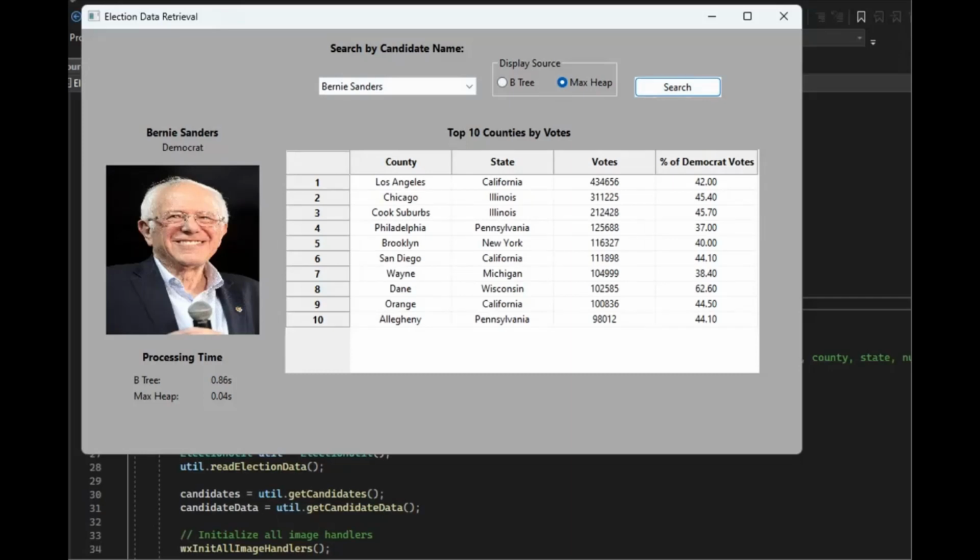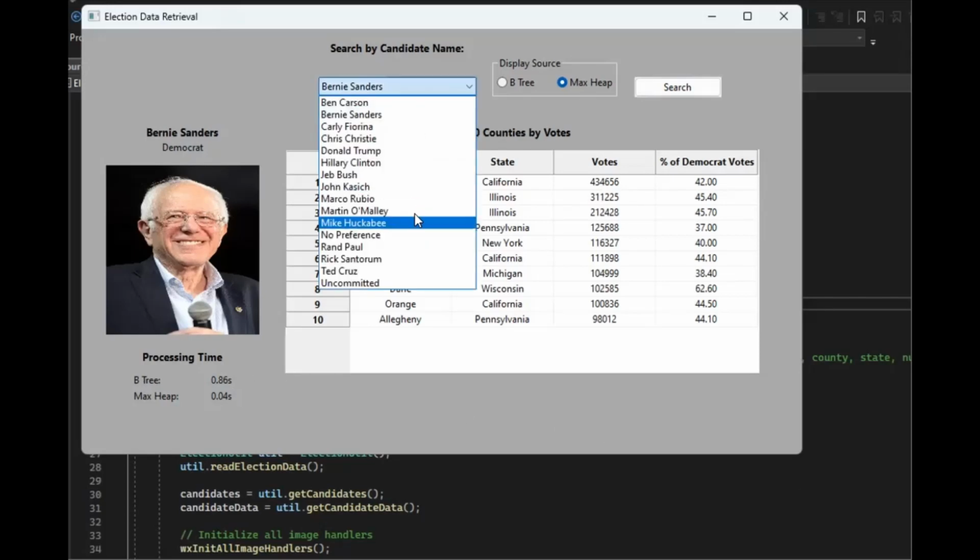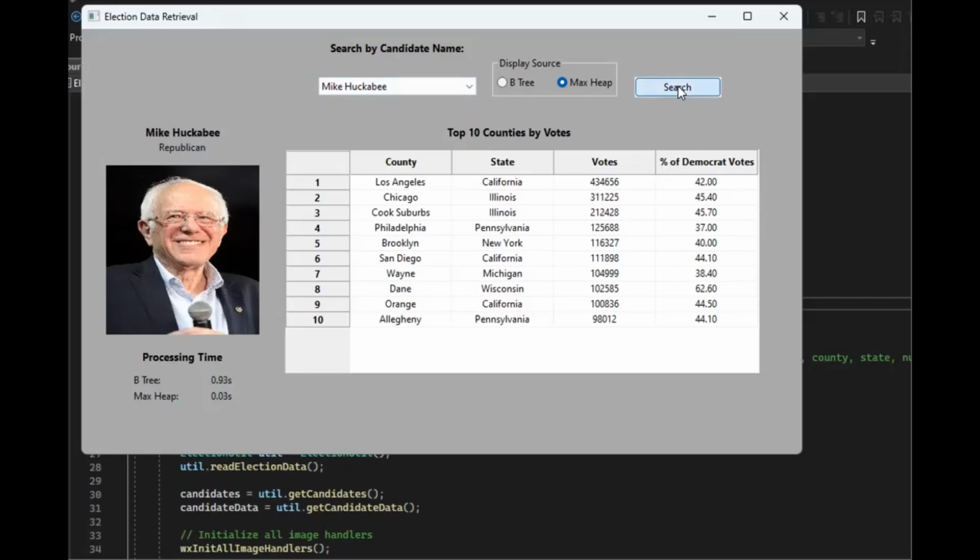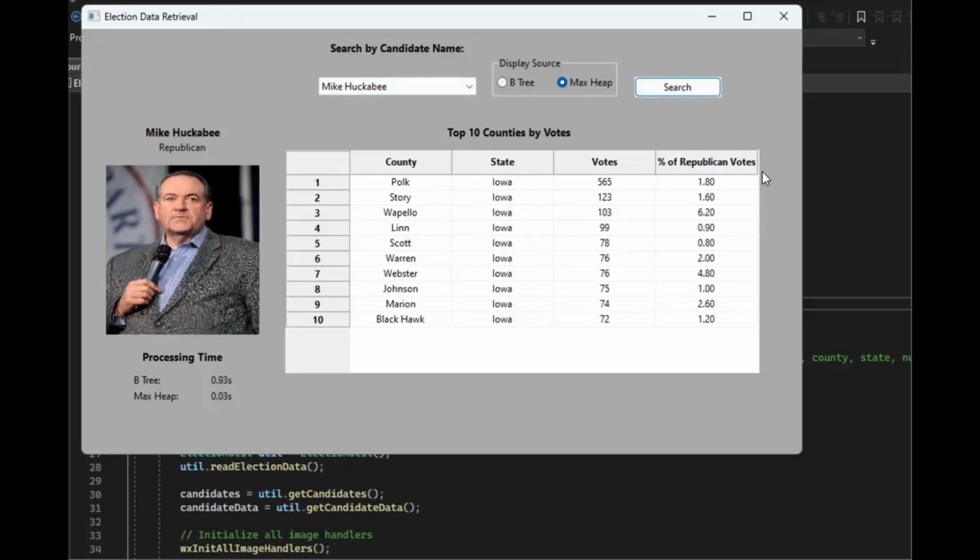If you pay attention to the processing time in the bottom left corner, you can see that the max heap is much more performant than the B tree due to its simpler structure and array-based implementation. And I'll hand it over to David to conclude our video.